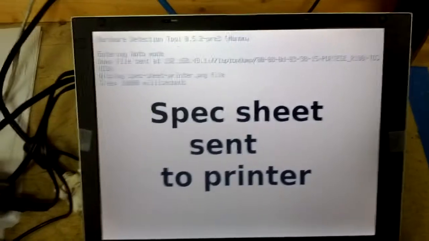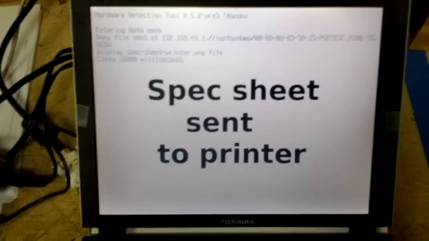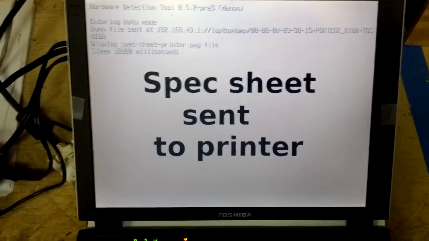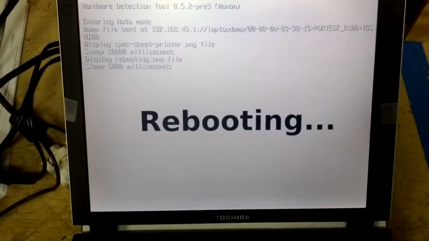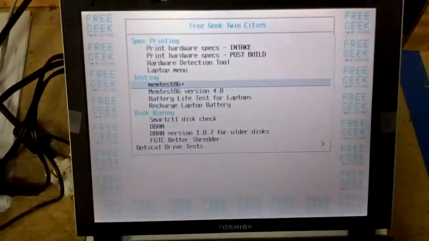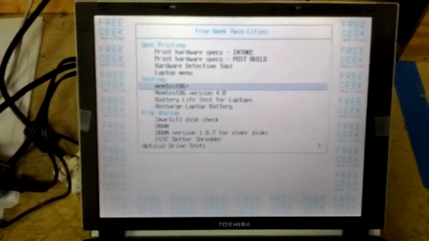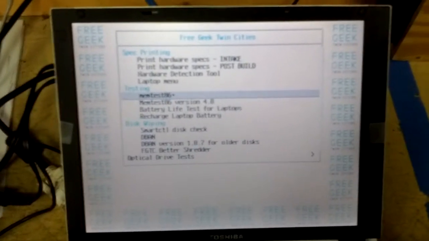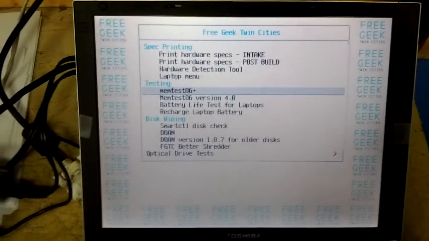So I'll go ahead and print that, choose that. Now HDT has an option that after HDT is run, it can show a graphic file. In this case, the graphic file says spec sheet sent to printer. And that's set to run for 10 seconds, I believe, and then after that it shows another graphic image called rebooting. And so this tells the person doing the evaluation what exactly is going on. Meanwhile, that data is being stuffed into an open document file, and then that document file is being sent to the printer. And after HDT runs and displays those graphic images, it reboots and takes us back to the menu.